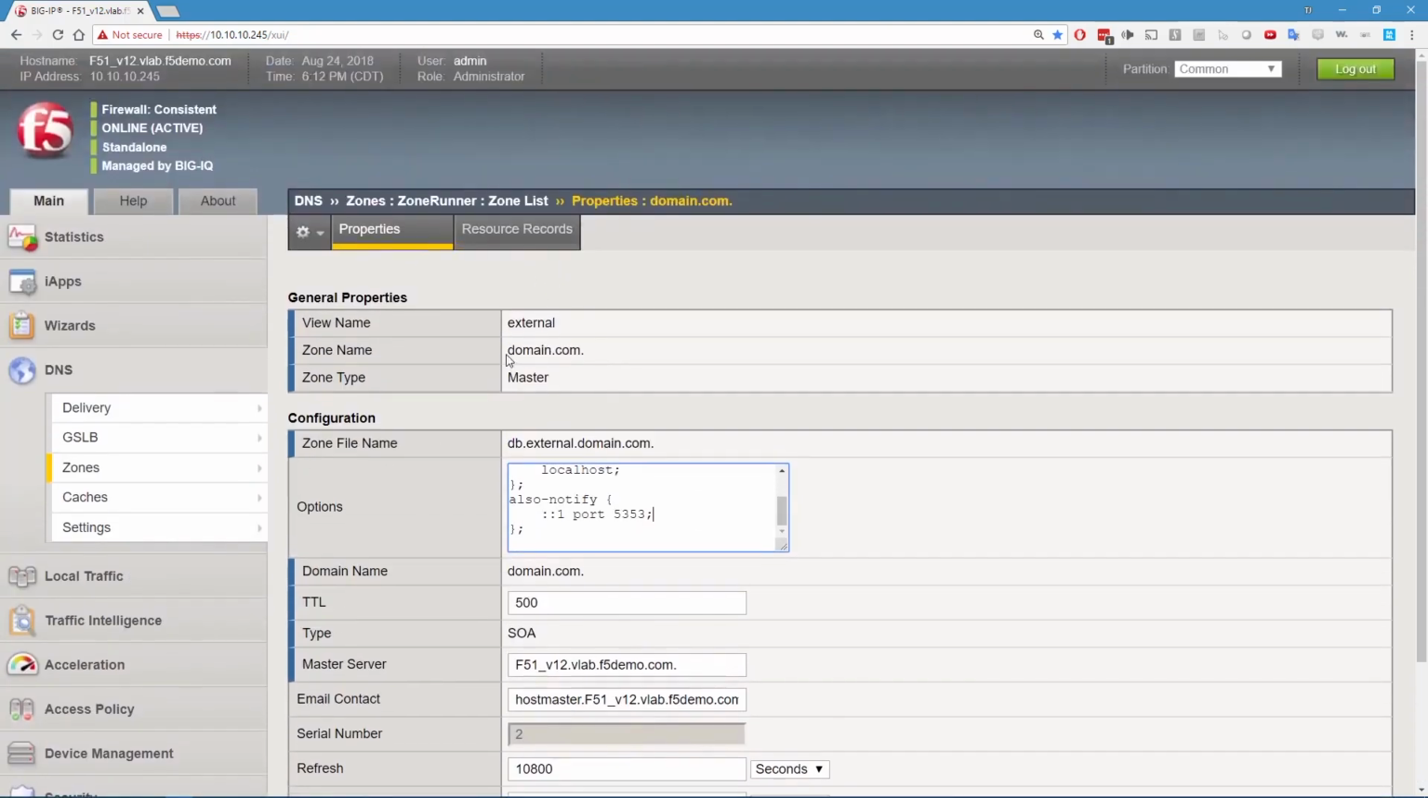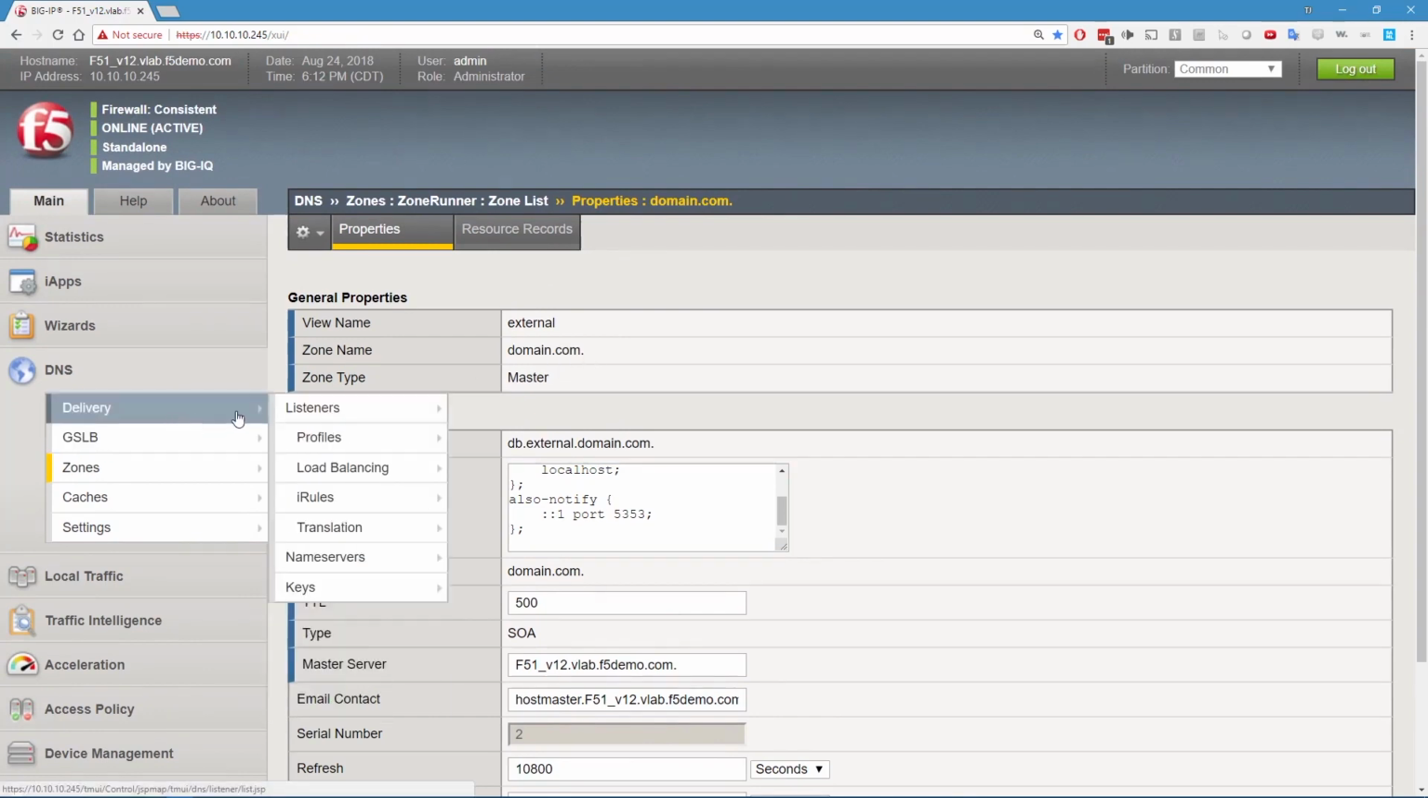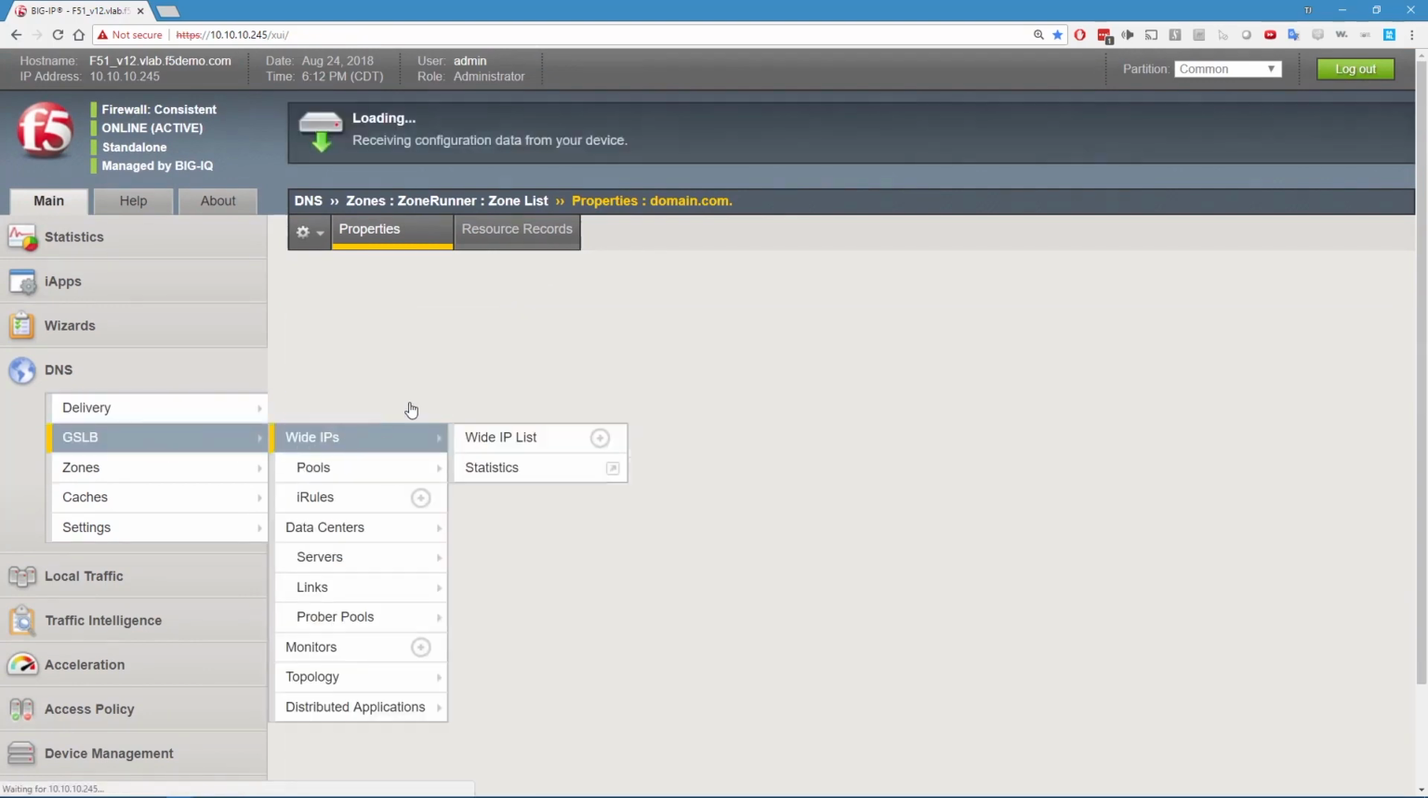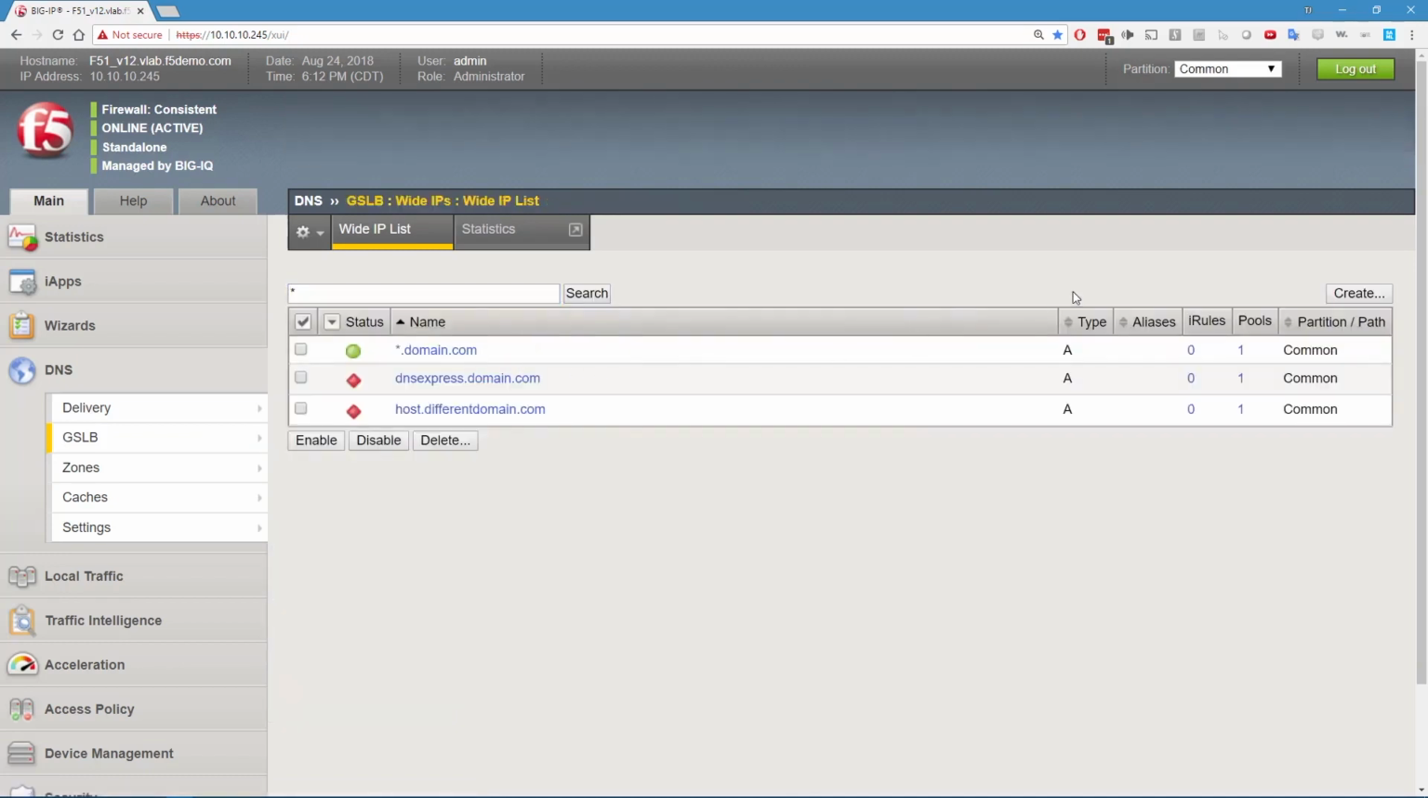So this domain.com will actually create itself when you create a wide IP. So before that, I've created a wide IP just called dnsexpress.domain.com, and since it has the domain.com reference in here, it actually had to create an entry for that in Zone Runner. It actually created the start of authority record for it and the A record it chooses, and that's how it manages those files.